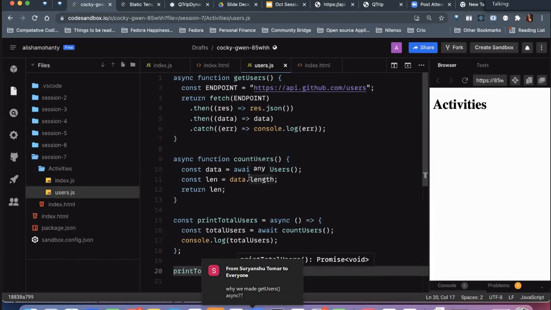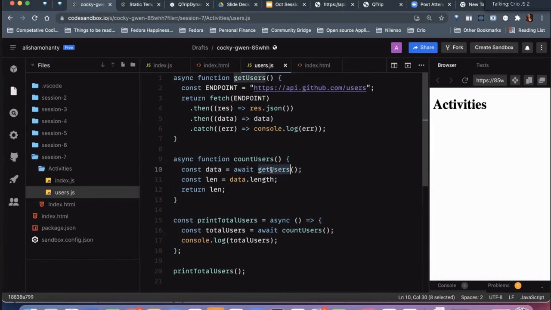Okay, we did get synchronous because we are awaiting for get users to fetch the data, right? So get users always returns a promise because we are calling fetch. So we have to await in order to get it, right? And since we are using await, we have to make it asynchronous. Yes, fetch will give a promise.